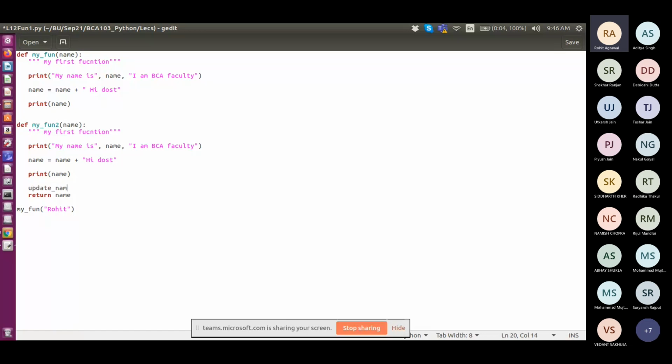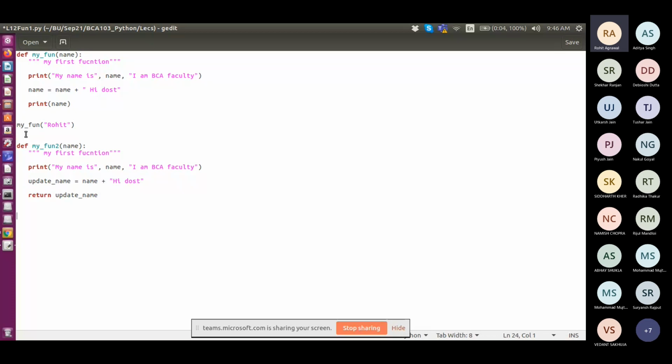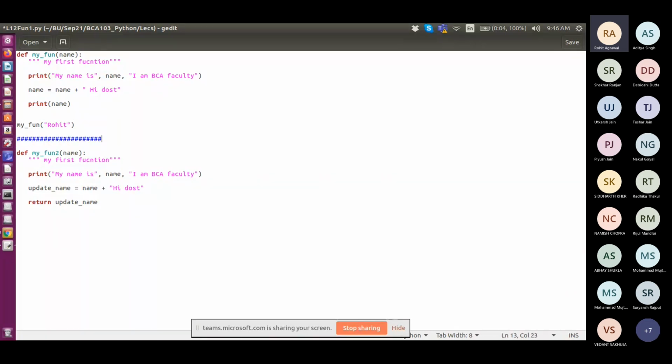Update name is equal to this. Suppose I have updated my name. So you can return this thing also, update underscore name. Now I'm calling this function. This is your previous program. Now I am adding something here. I have added these things. Clear?